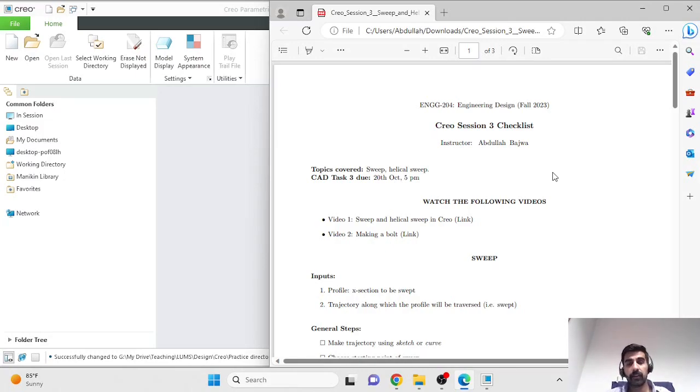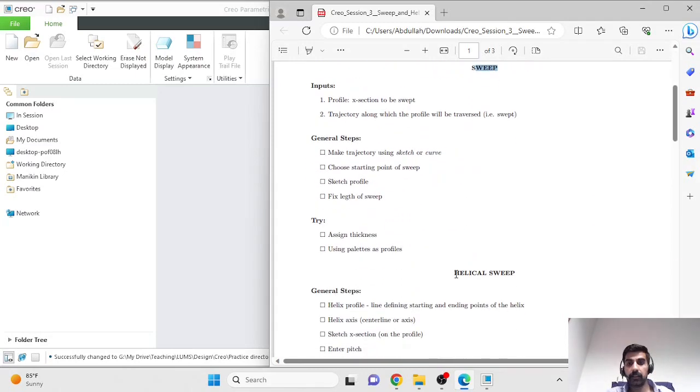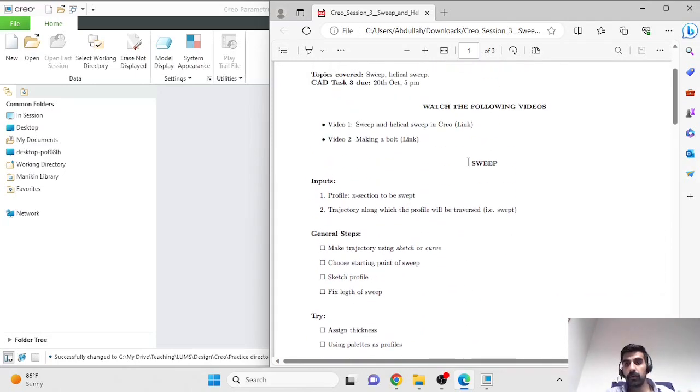And today in 3D modeling using Creo, we learned two new operations. Previously, we've learned extrude and revolve. Both of those operations allow us to make 3D objects. And today we'll learn sweep and later helical sweep. So technically speaking, all four of these operations are different types of sweeps.